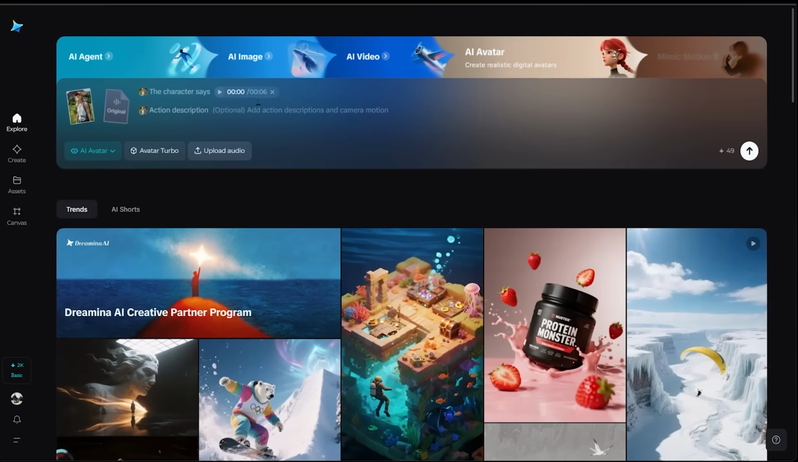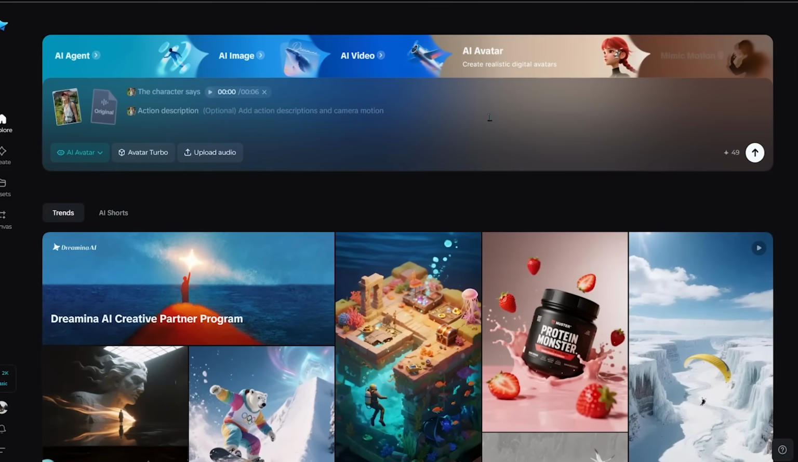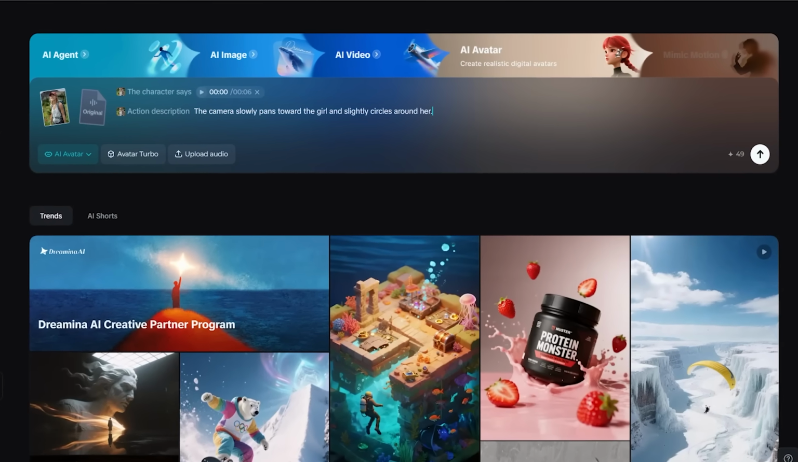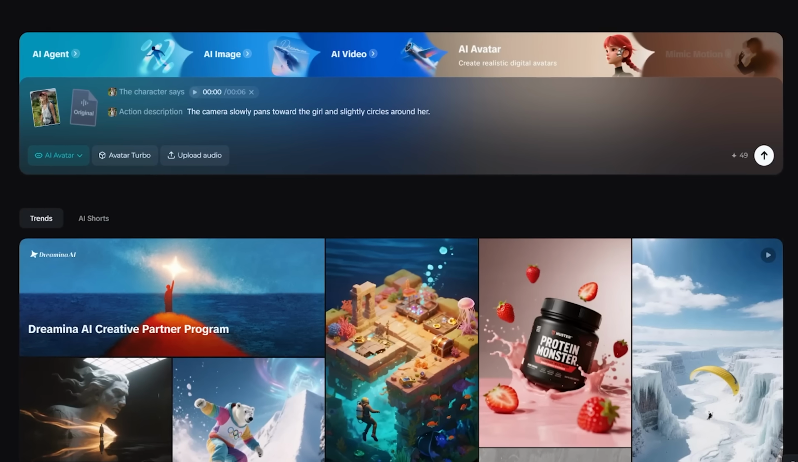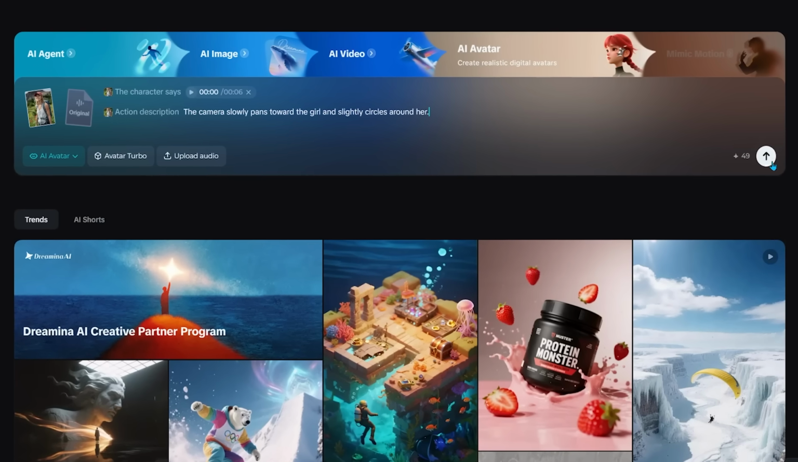So it is all uploaded. It is a 6-second clip, and I am going to add a similar action description right here. The camera slowly pans toward the girl and slightly circles around her. Let's go ahead and click on generate.